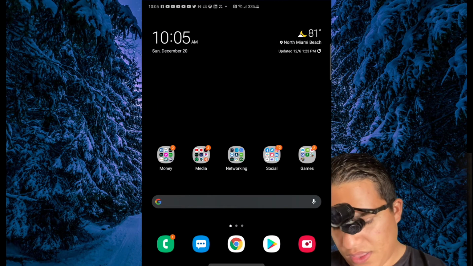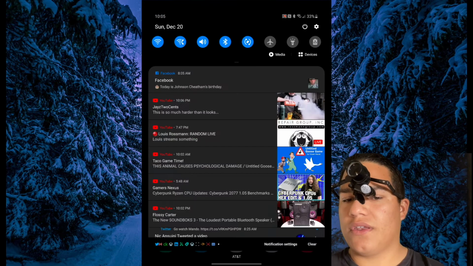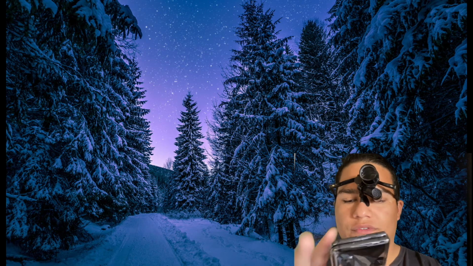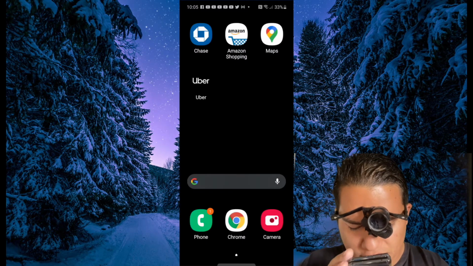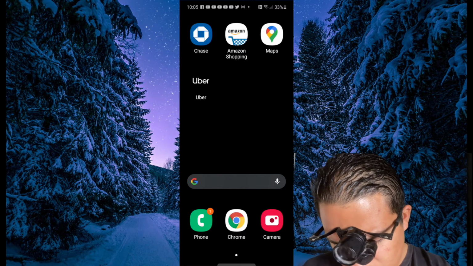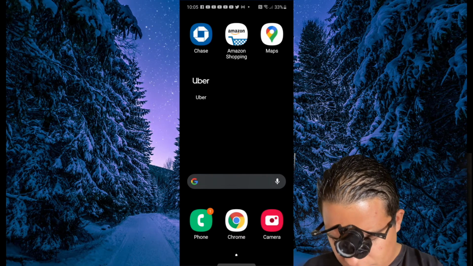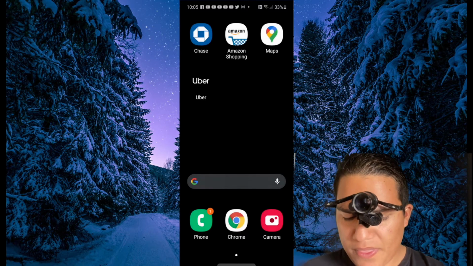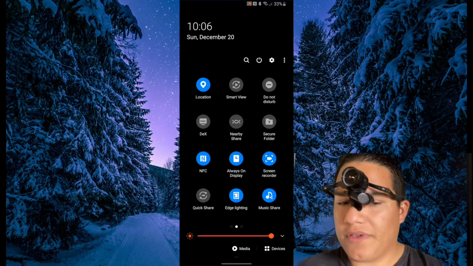All right, then I want to show you my front screen. Since this is a folding phone, my front screen looks a little bit different, and I'm going to go ahead and show you that now. Okay, on my front screen, I have Uber, Amazon, Maps, and my bank. And then I have the Google search bar, and I have phone, Chrome, and camera. That's it. So it's nothing really that different on my front screen.